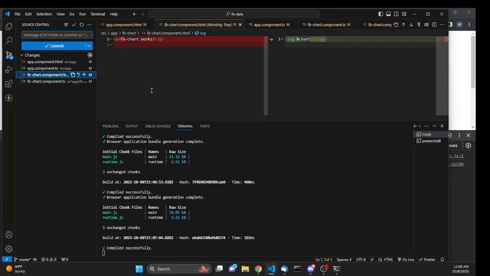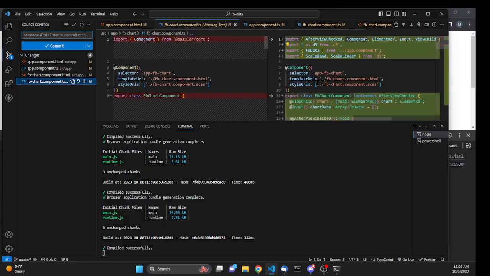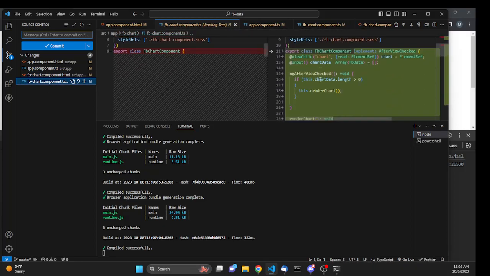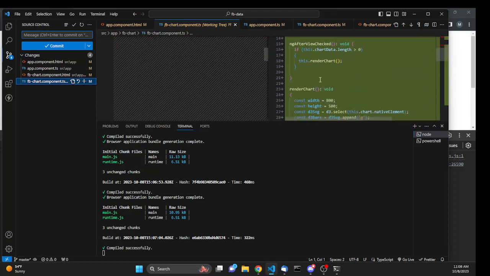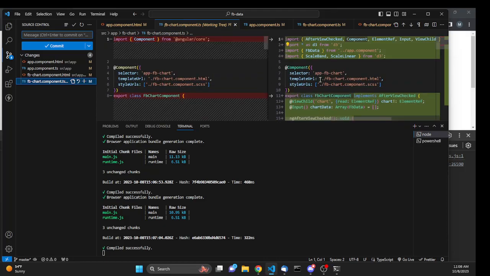Then we added our FB chart. We moved our SVG markup into this guy, and then we told it to run. Okay, let's slow down. Breathe. So we imported a bunch of new things. We got a decorator, a descriptor, I don't know what you call it, an interface, something that describes that. We got this automatically, and we decided to implement the after view checked.